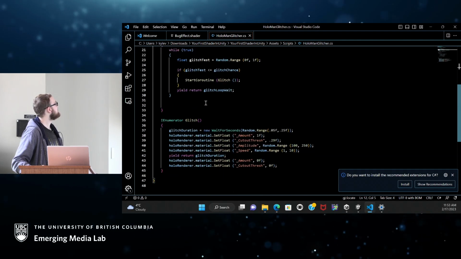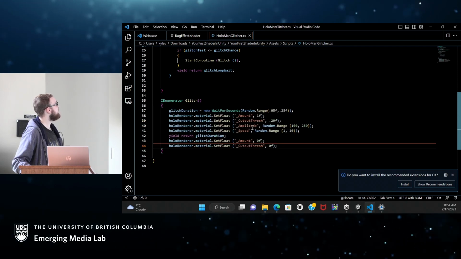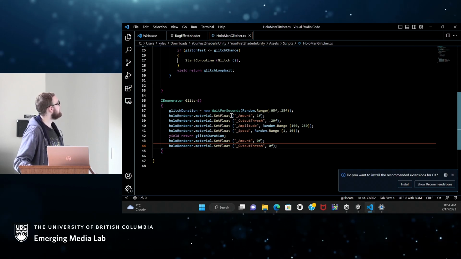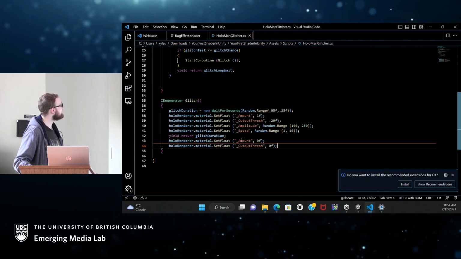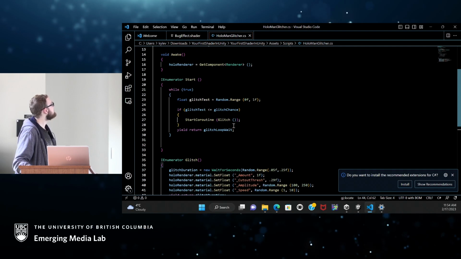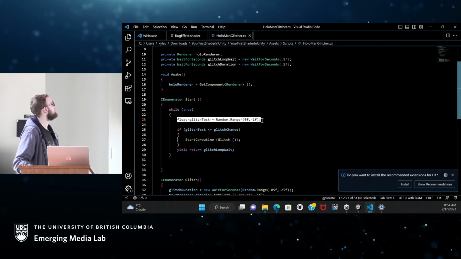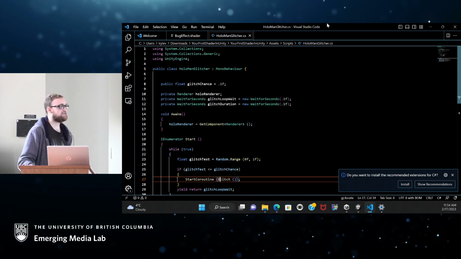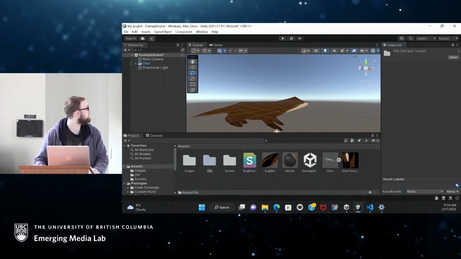When it does this glitch, it'll change all the values. So here it does the hollow renderer dot material set float. It'll set the float to specifically the amount. It'll change the cutout threshold, the amplitude, the speed. You can change any of those variables that you had there. Here we'll notice that right when it starts, it sets this chance of bugging out. So there's like a 1 in 10 chance that it'll be doing this funky stuff. So let me just import this script into Unity real quick.